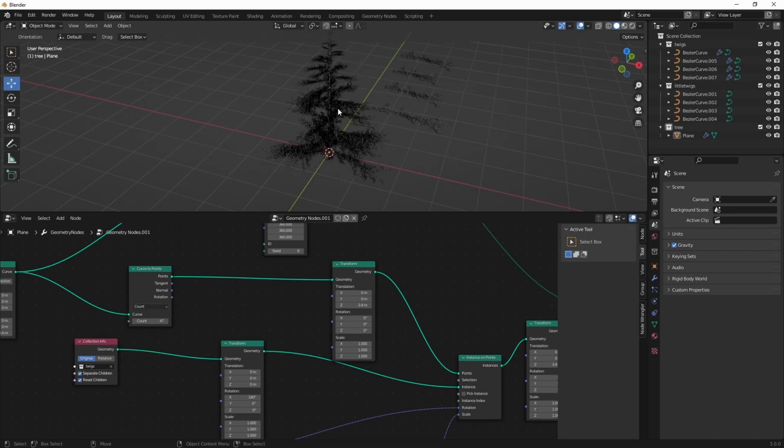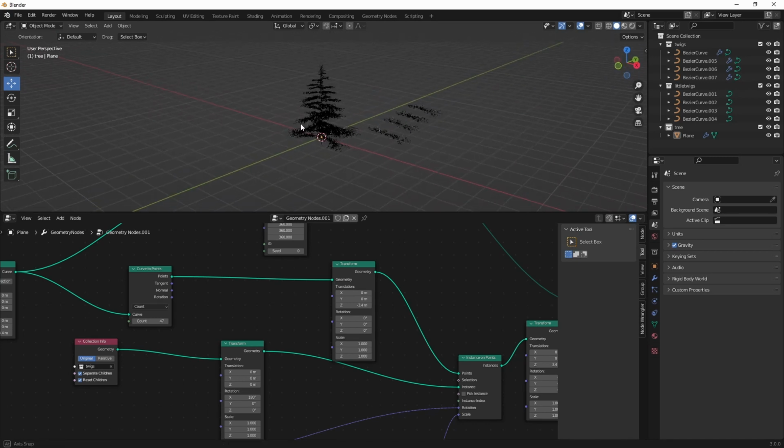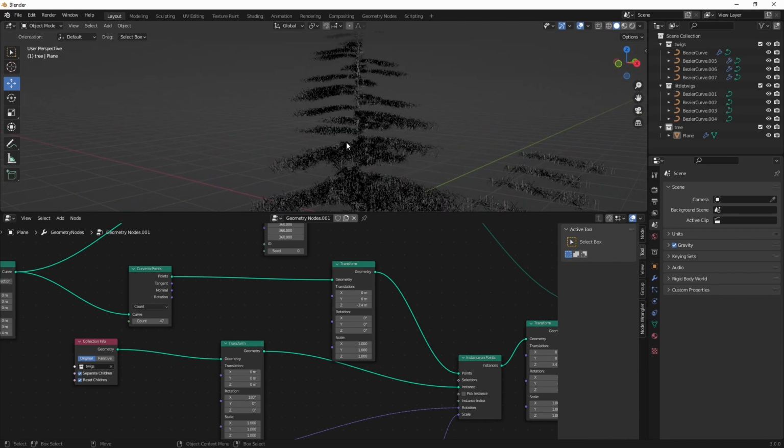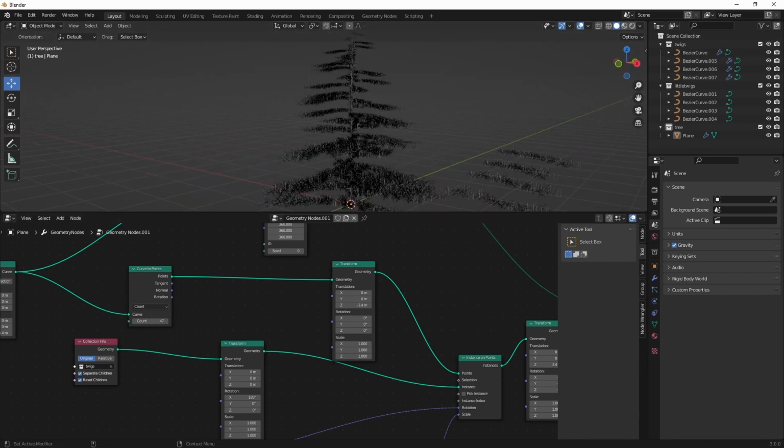All right, so that's our basic Christmas tree coming along. So let's take a quick break and I'll get back to part 2, in which we're going to decorate the tree.